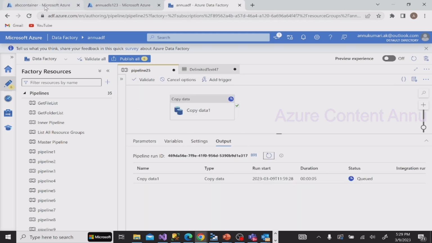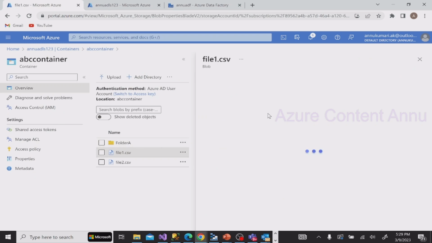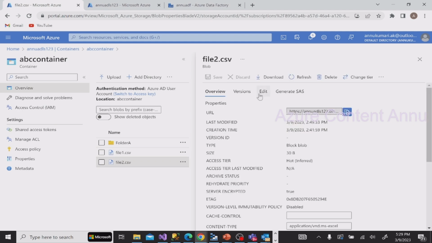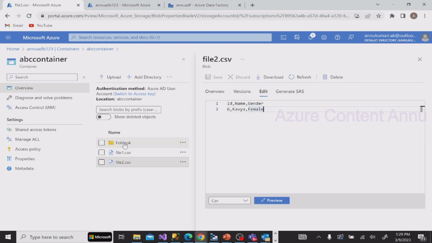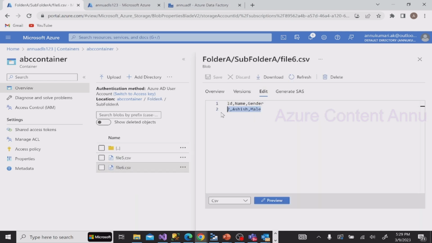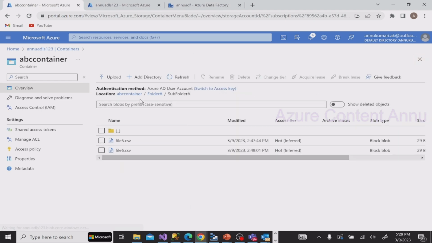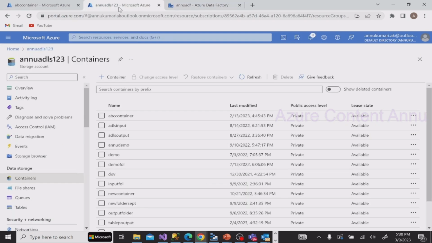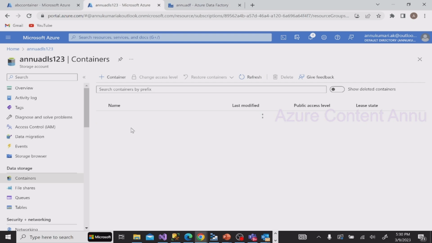Let's wait for the completion. Currently in the source files we have single data in each of the files. You can see each of the files has one record each. So after the merge is completed, we will see 6 records in the single file. Let's see if the pipeline execution is completed or not. Yeah, so the activity is completed. Let me go to the storage account, and here let's hit refresh to see if the output container is regenerated or not.